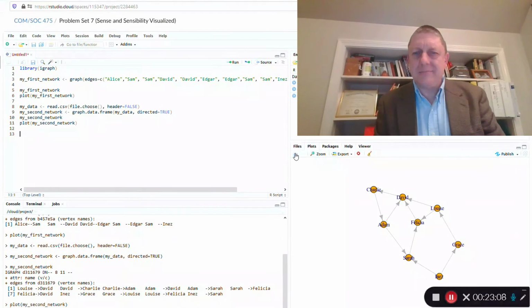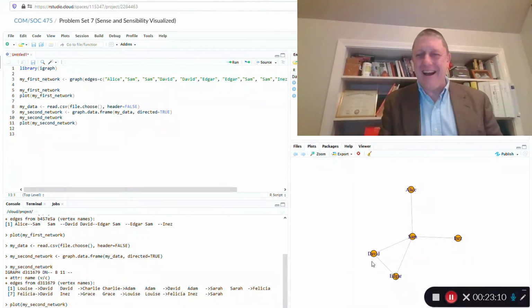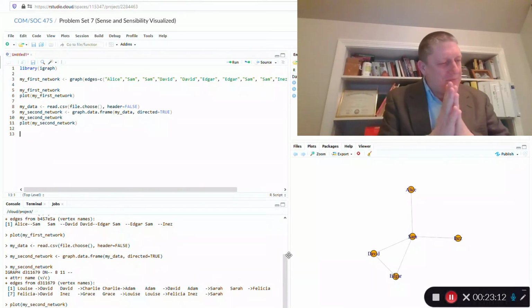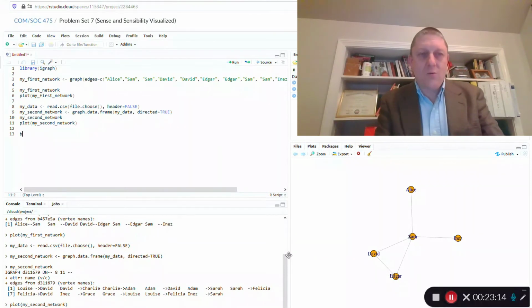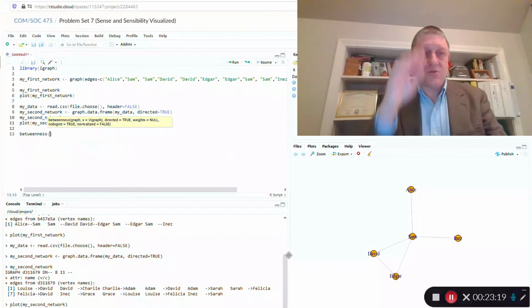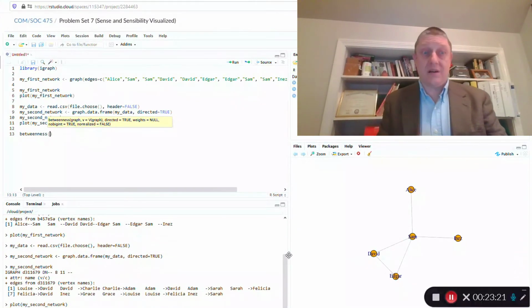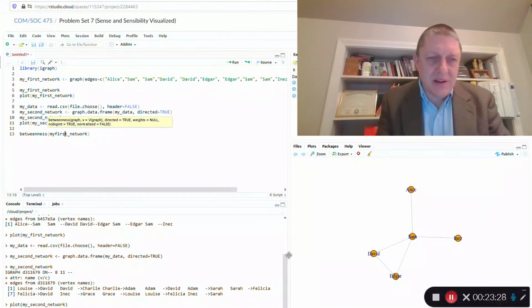Let's do it for the simpler of these two graphs, right? So let's take a look at one, which is betweenness centrality, which we calculate with the command in igraph for betweenness. What do we want it for? We want it for my first network. Whoops, I need to spell that correctly, two underscores.